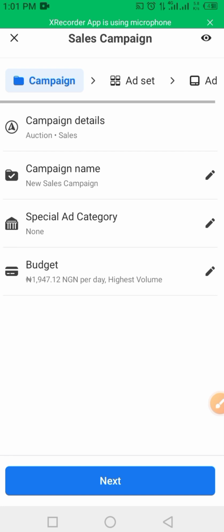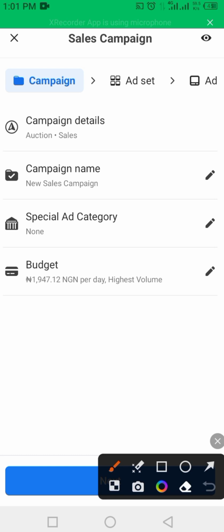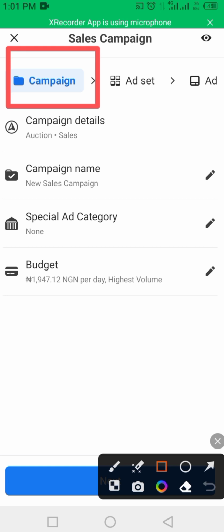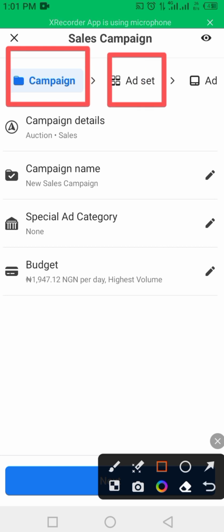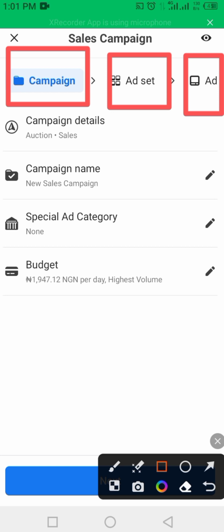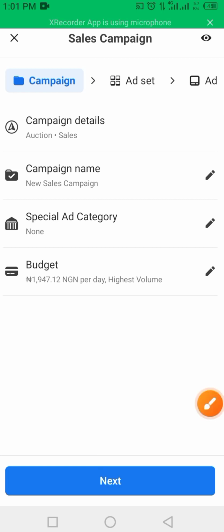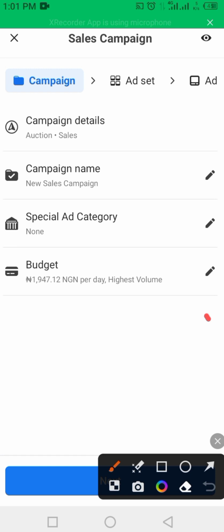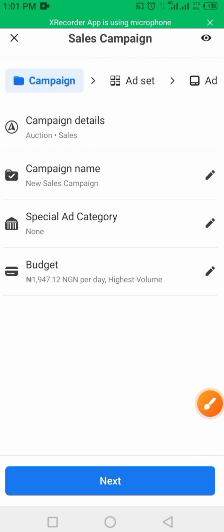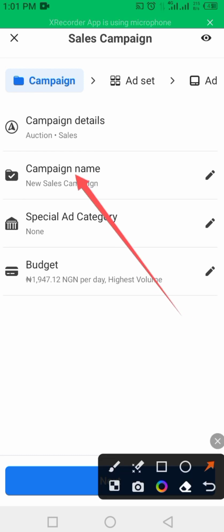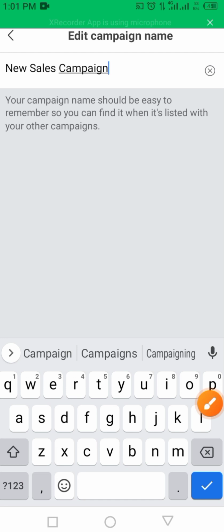All right, very good. On this interface right now, we're going to fill these three details: the first one, the ad campaign, the ad set, and the third one, which is the main ad. So let's proceed. On the first one, we are going to fill the campaign name. You tap on the first one in order to name your campaign.